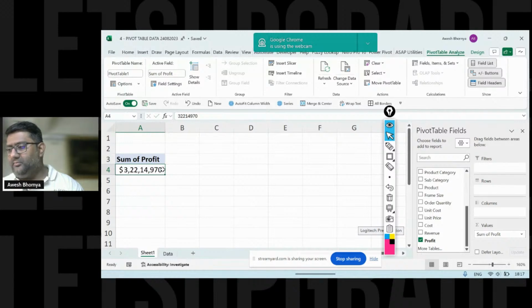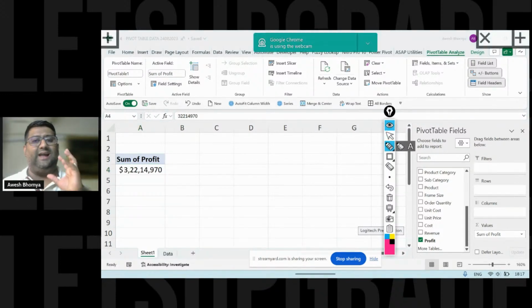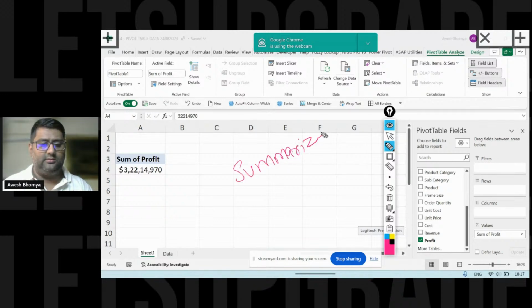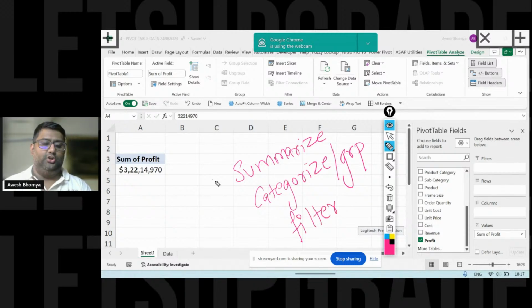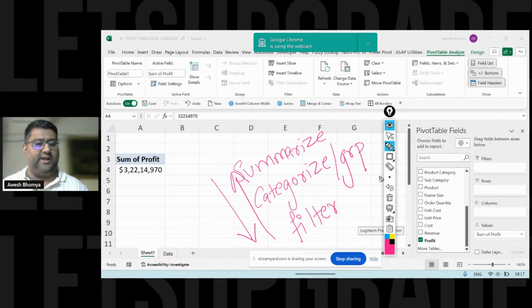Also, what we can do is now add any other field to break down the metric. So the objective is always, remember, whenever you start analyzing your data, you start by summarizing the data, then you categorize or group the data, and then you filter your data. You could do it this way as well, or you could do it that way as well. Whatever you feel is the right way, you can go about with it. It's your choice. So I prefer using summarizing, categorizing, and filtering.